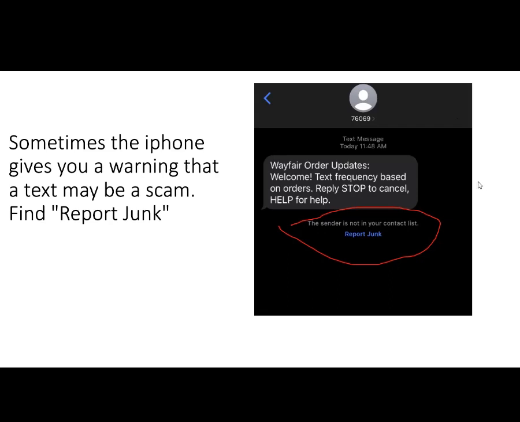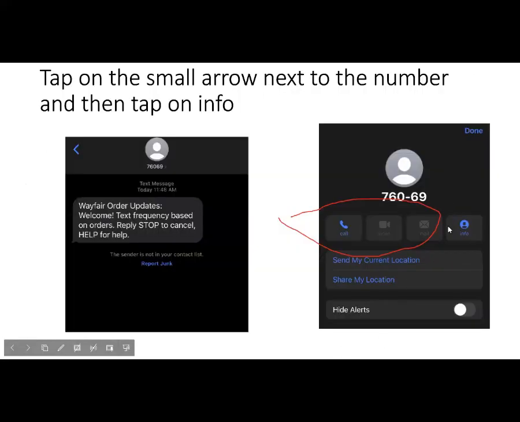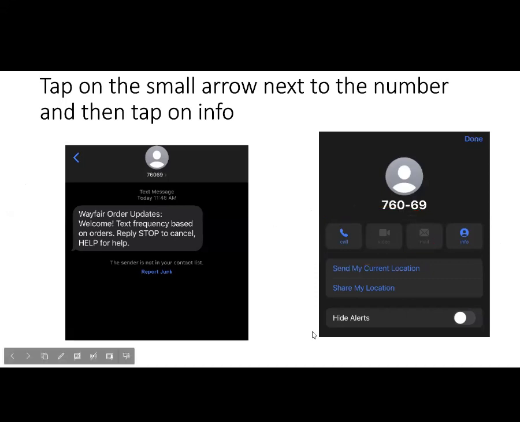Once we do report it as junk, we want to actually now block this number, right? So when we block the number, anytime they try to text us again, we're not going to get that text message. So I block this number, which means that if they try to message me again, I won't get notified of it. My phone's not going to ring. My phone is not even going to show the message. And that's why it's important to block numbers.